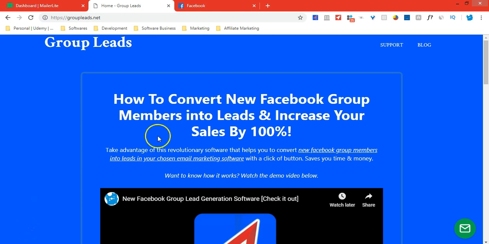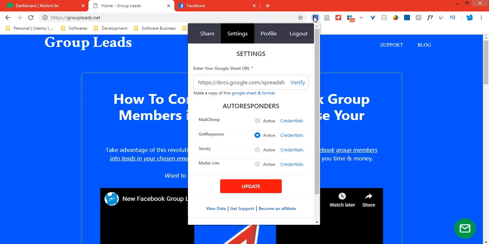The very first step you need to take when you want to set this up is you need to have a copy of Group Leads installed onto your browser. You can go over to Chrome Web Store and search for Group Leads, and then you'll be able to install it onto your browser. That's super simple.